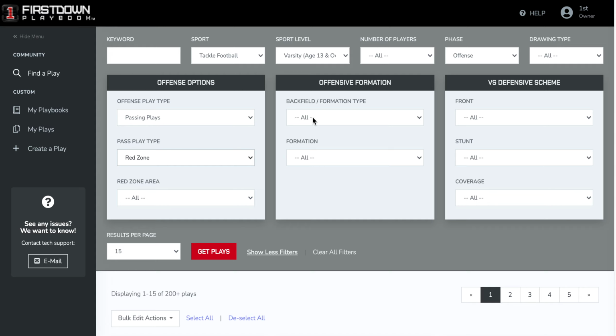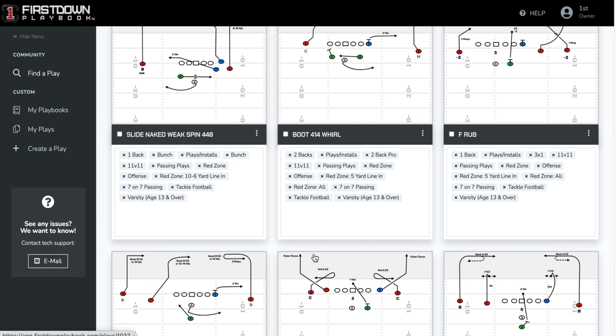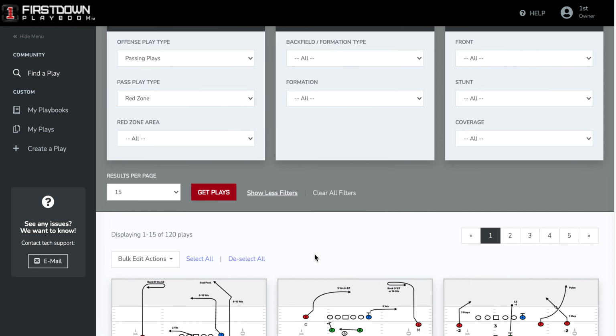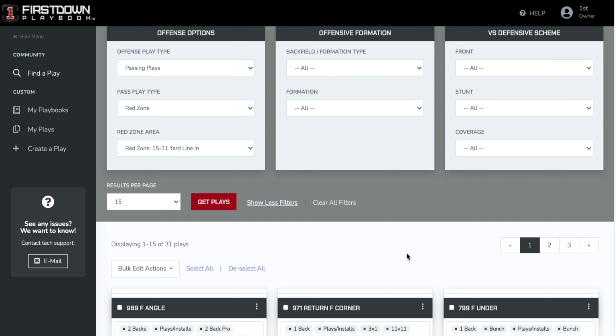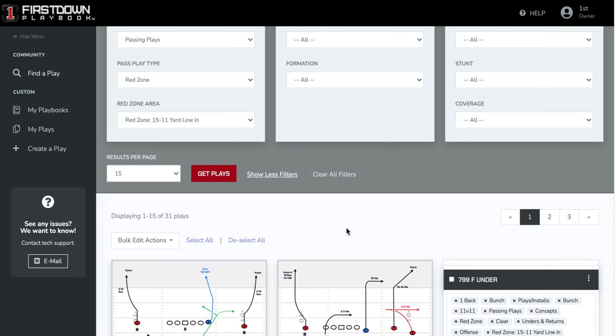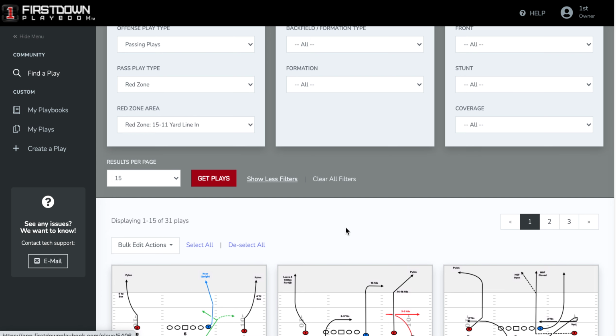And so regardless of what you choose there, when you go to get plays, you're going to be able to get as specific as you want. Meaning if you just want to get all of our plays in the red zone, you're going to see them all load up right here. If you wanted to be more specific, you could get plays from the 15-yard line in.